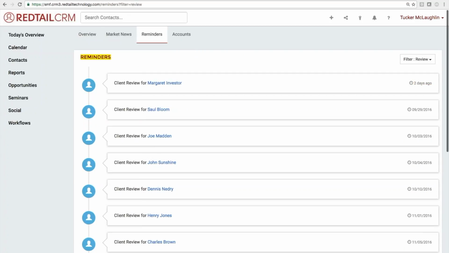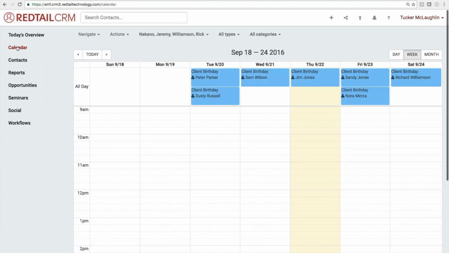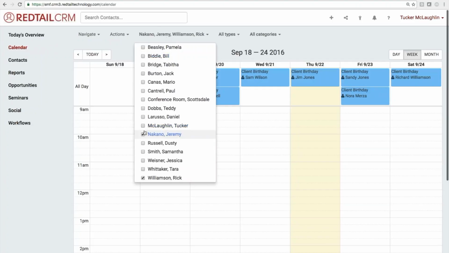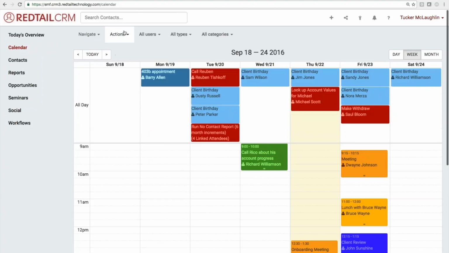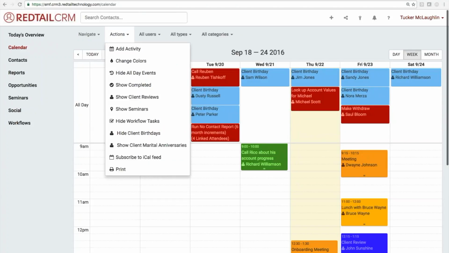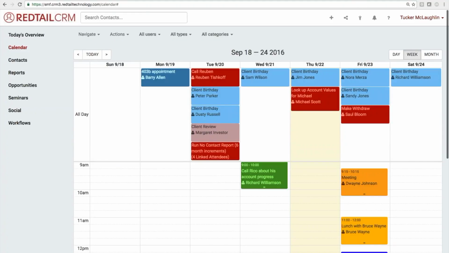Now, in addition to that reminder section, you do have your calendar that is going to house this information as well. I'm going to uncheck the names here so it shows everyone's calendar. And as long as you click on actions and you have it set to show client reviews, then you're going to have your client reviews appear here on the calendar. Now, our reviews are here in this pink kind of red color.